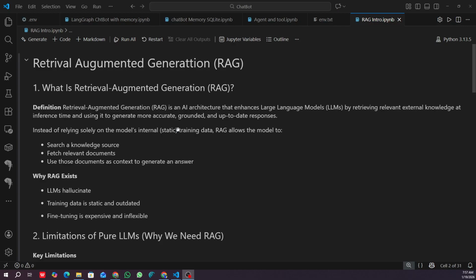So a RAG, Retrieval-Augmented Generation, is an AI architecture that enhances large language models by retrieving relevant external knowledge at inference time and using it to generate a more accurate and grounded response. So this is an AI architecture that enables the LLM to retrieve particular data from a particular knowledge base, which you must have built for the LLM. And remember, this is done at inference time. Inference time is when you make a query and then it will be able to retrieve from this knowledge base to use it to answer your query.